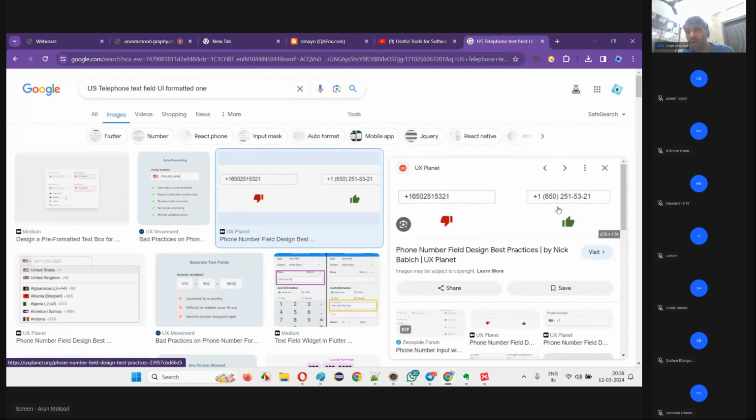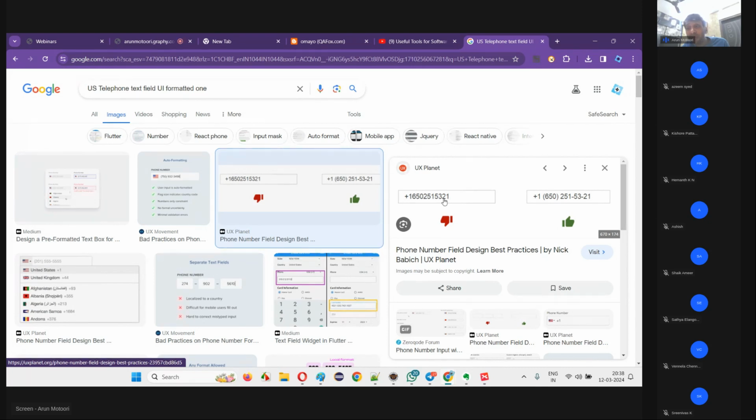You are not going to type the plus symbol and the circular brackets here, the ending circular bracket. How is it going to happen, guys? When you type the numbers, automatically the plus symbol will come, automatically these circular brackets will come, automatically these hyphens will come. But if it is not formatted, then whatever numbers you type will come like this. If it is formatted, it will come in a proper format. Automatically it will consider this format. You just have to enter the numbers 16502515321. If you type this, it will automatically take this format.